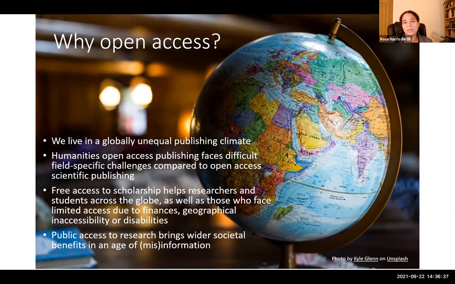Now, public access to research also brings wider societal benefits. We live in an age of information, but as we're seeing, it's also an age of misinformation. Universities might include in their mission statements that their work should benefit society, but the research that they produce for public good is not always available to that public, even when publicly funded. Open access publication can help to redress this balance by making rigorous scholarship truly accessible to all. And with institutional lockdowns and entire populations quarantined, as we've seen over the past 18 months, open access to knowledge is perhaps more important than ever before.